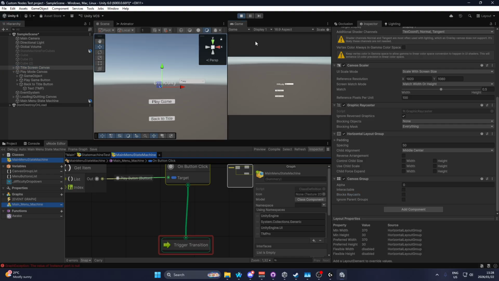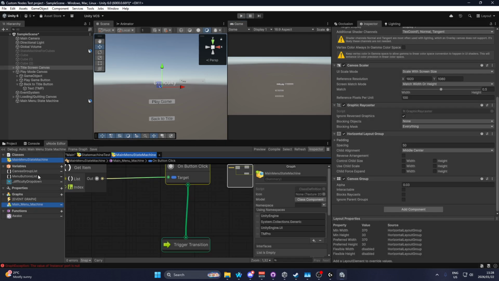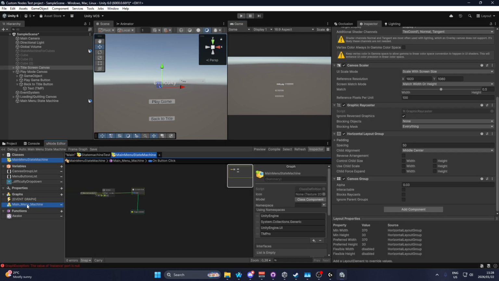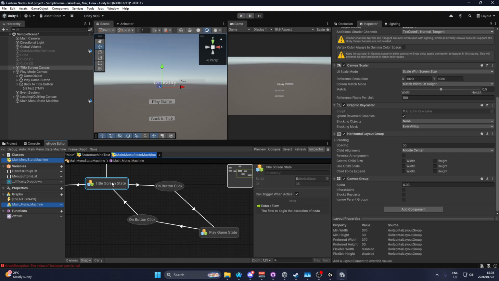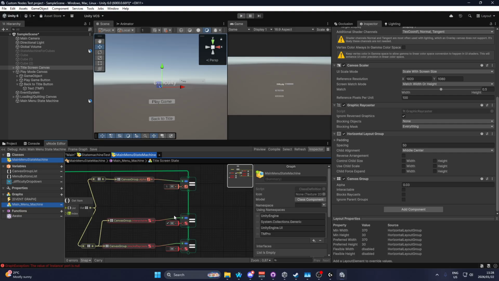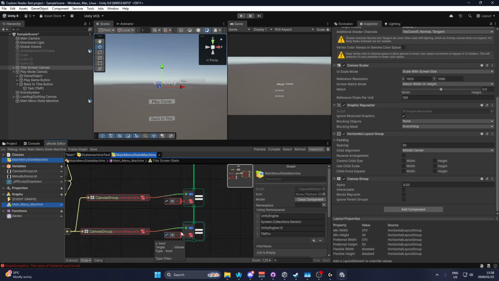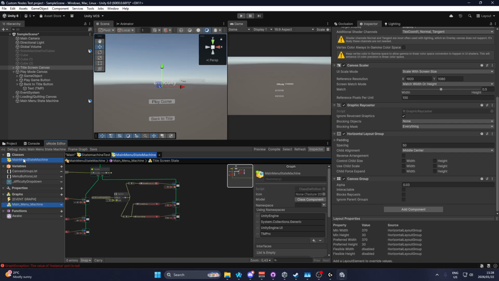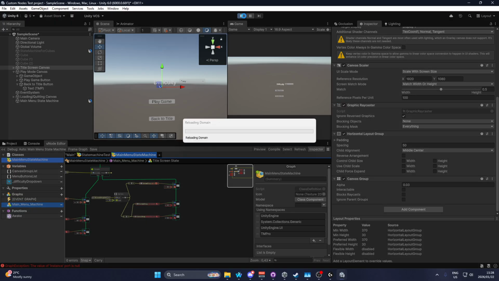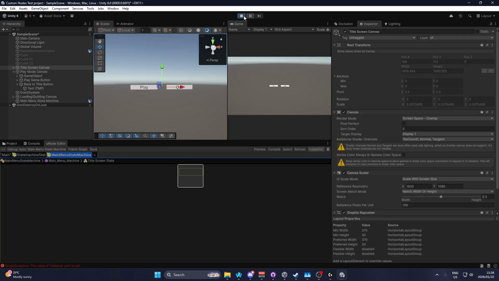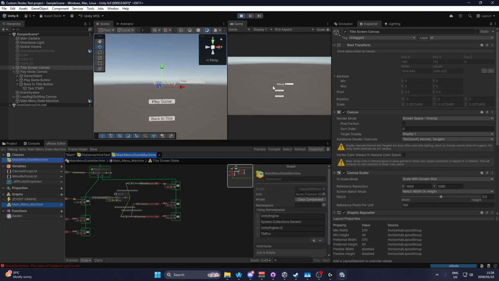There we go, now it's working. Yeah, I just forgot to do that extra tiny step. This needs to be enabled, not disabled. So now if I go press play again. Press play.